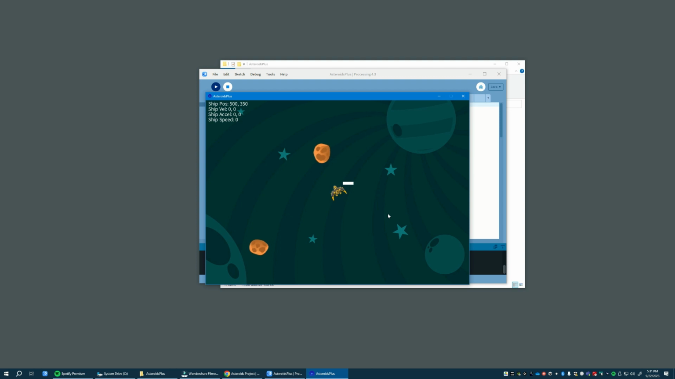And then we use the left and right arrows to spin the ship. And we use the up arrow to apply thrust. And that's a power up. There we have a power, now we have a shield, which makes our ship invulnerable to striking asteroids. And then we launch missiles with the space bar.